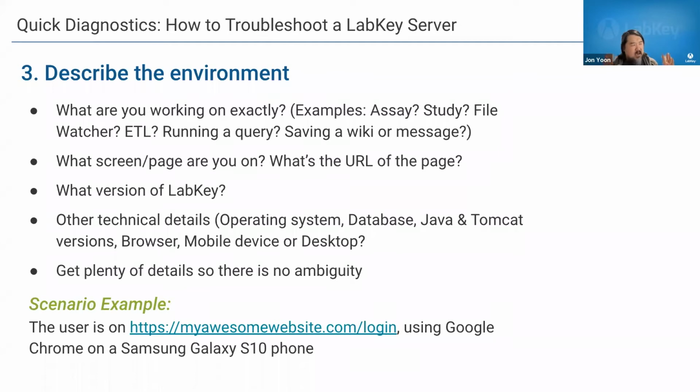But basically, you just want to get plenty of detail so there's no ambiguity in regards to what you're doing and where you're doing it. That way, again, this is for just your own notes and to communicate to other people and also to think through the problem as well. So going back to our user who can't log in, they went to myawesomewebsite.com/login using their Samsung Galaxy phone and using Google Chrome on their phone to try to access the site that they can't get into.